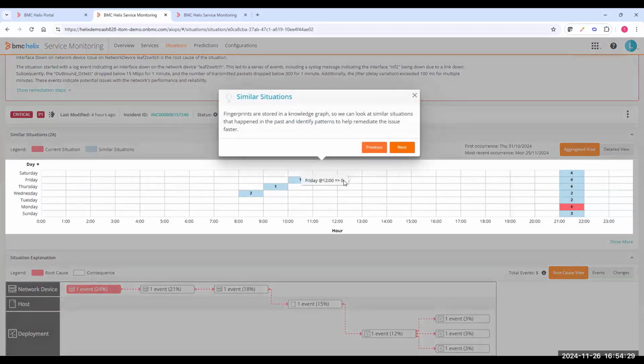Now remember, I said that there were 28 similar situations to the one that we were looking at. And so what happens is anytime a situation is created, we take a snapshot of what we just looked at down here, these events that came in, and we call that a fingerprint, and we save that in the knowledge graph. So any new situation that comes in, we compare the brand new situation against all the other situations that have occurred before it and see if it matches any patterns. And that's what this similar situations graph here is: when they matched and how many matched at that particular time of day.